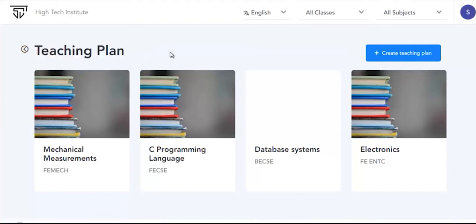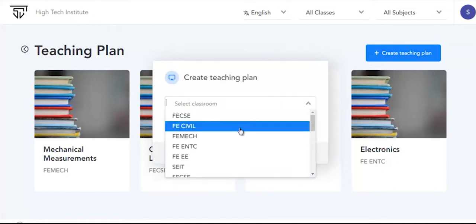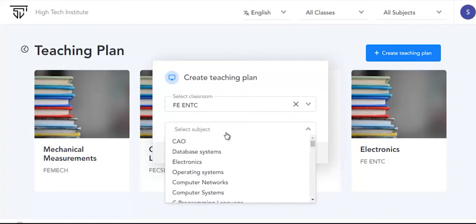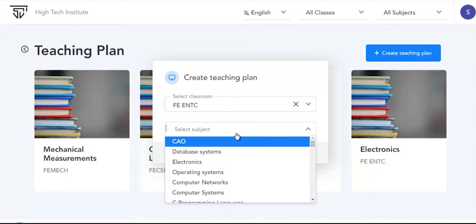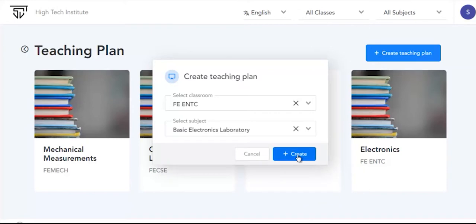When you register your institute, you will find 0 subjects here. So, to create a new teaching plan, we have to click on Create Teaching Plan option. You will see a pop-up window asking for Select Classroom and Select Subject. As an example, we will create the teaching plan for FEENTC, Basic Electronics Laboratory. Click on Confirm.